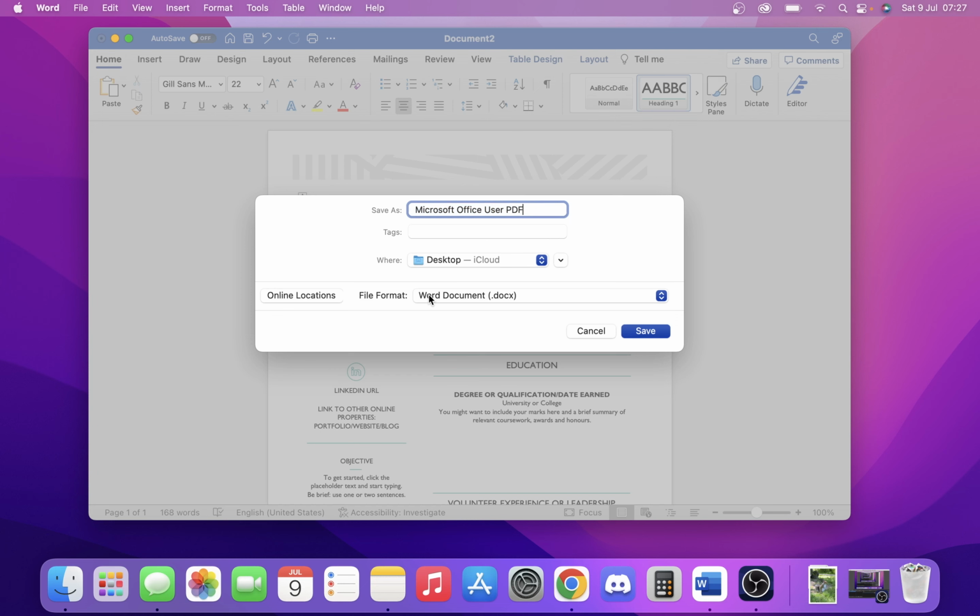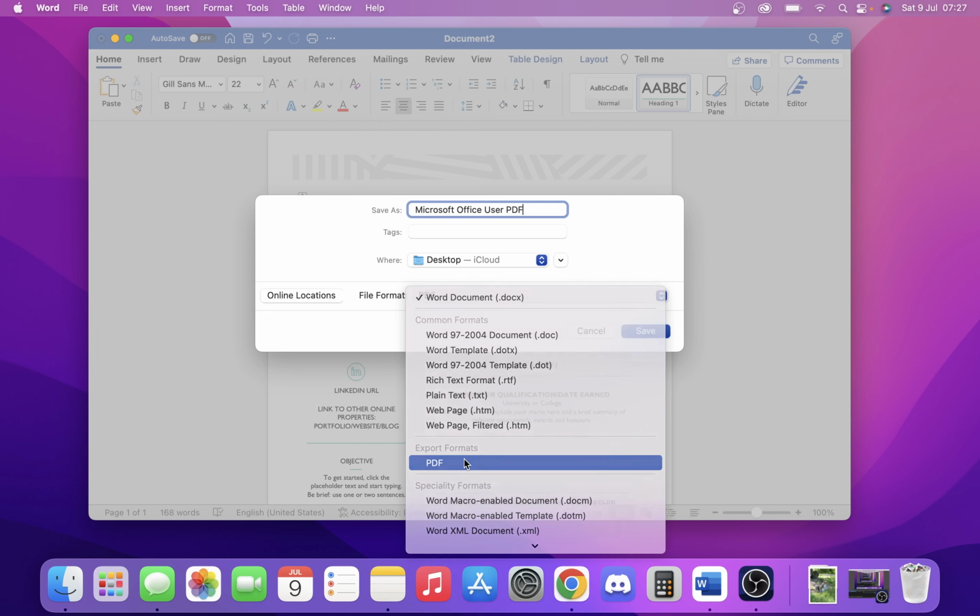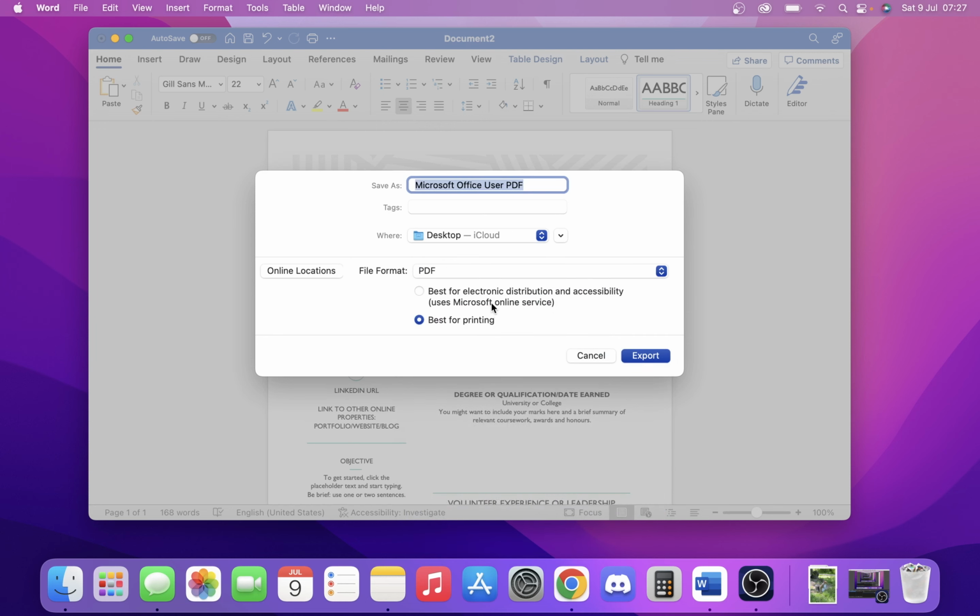I'm just going to show you how. So File Format, click this drop down here. You want to go down all the way to Export Formats, PDF. Now we've got two versions.